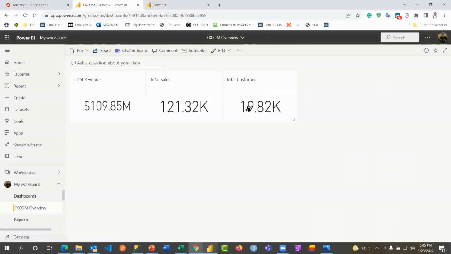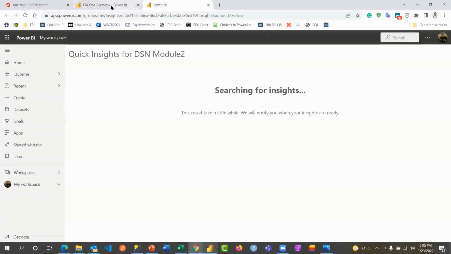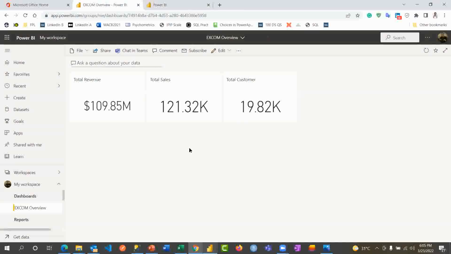So if I go to my dashboard, you see all I have is 3 things. That is my dashboard. Let me see if that quick insight is done. It's still loading. That's my dashboard. And this dashboard I can share with people. Simply, I can share in Microsoft Teams, chats in Teams on this same dashboard.